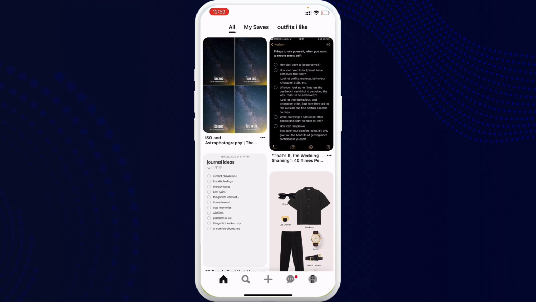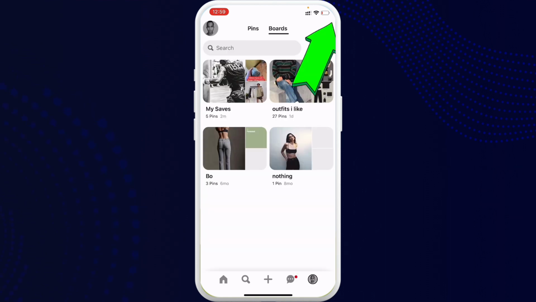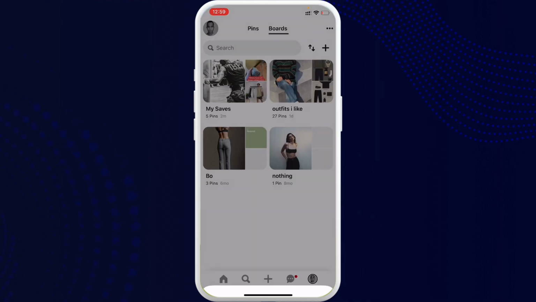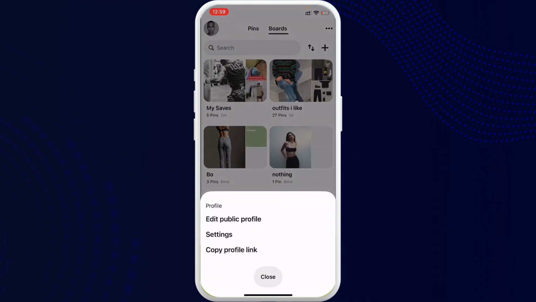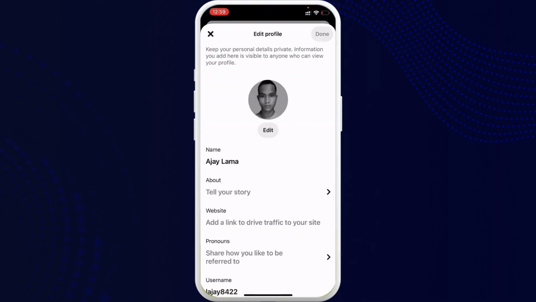Now here on the top right corner, you can see the three dots option. Go ahead and tap on it. Now you'll see three options. Go ahead and tap on edit public profile. Tap on it and you can see your profile details.